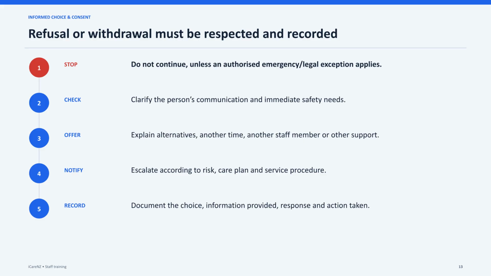If a resident refuses or withdraws consent, respect their decision and record it neutrally. Stop the action, check their safety needs, offer safe alternatives, and escalate if necessary based on your service procedure. A resident always retains the right to withdraw their agreement.